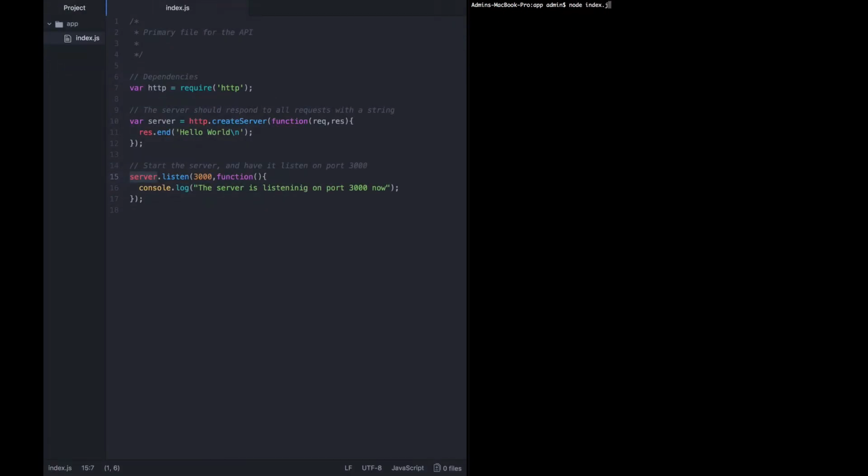and see what happens. We're going to run it by calling the same thing that we did in the previous lecture, node index.js. We have a console log that the server is listening on port 3000 now, but how can we test it? Let's go ahead and open a new tab in our terminal, and I'm just going to curl localhost 3000 and see if I got back the string, hello world.